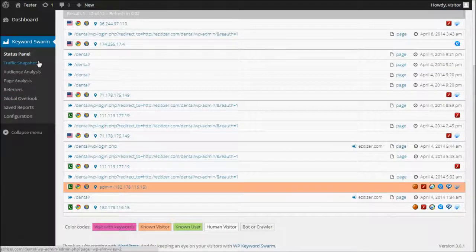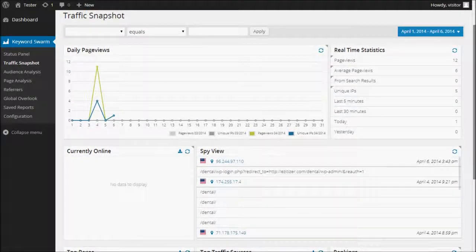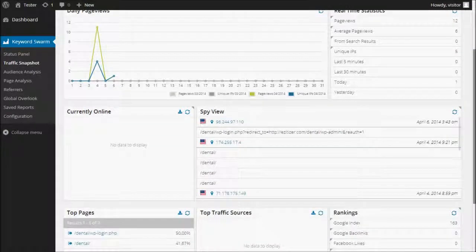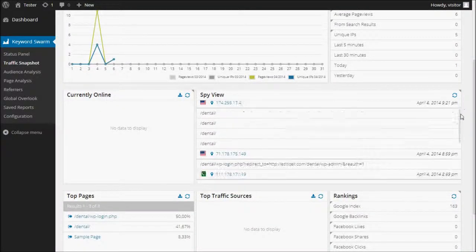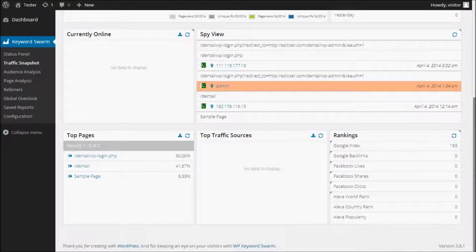Moving on to Traffic Snapshot, let's go ahead and look at some more real-time statistics. These are our daily page views. Here you can see exactly who's currently online. Here you can get a spy view window at the paths that your visitors take. Down below you can see the top pages. You can see your top traffic sources. That's the pages that are sending traffic to you. And you can even see a quick little snapshot of your rankings. Your Google Index, Google Backlinks, your Facebook, your Alexa, everything is right here.